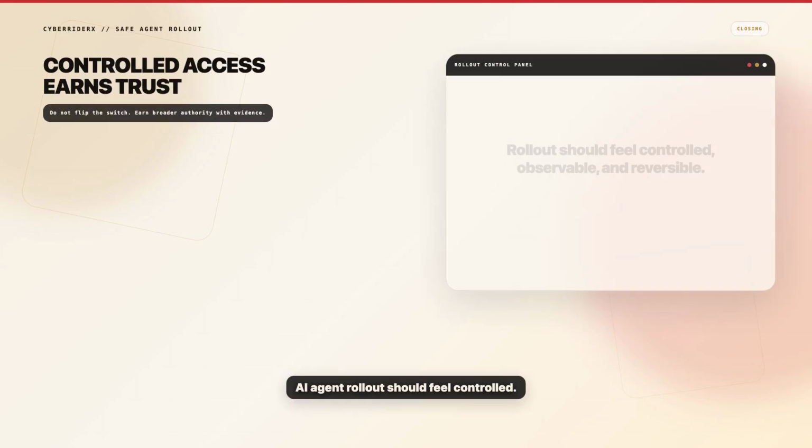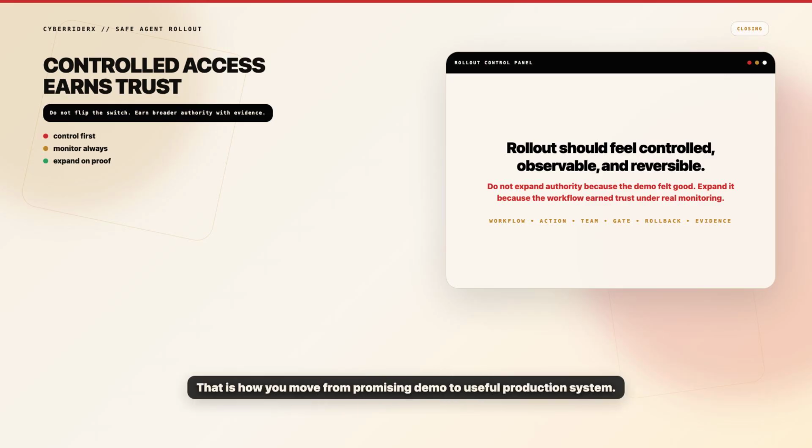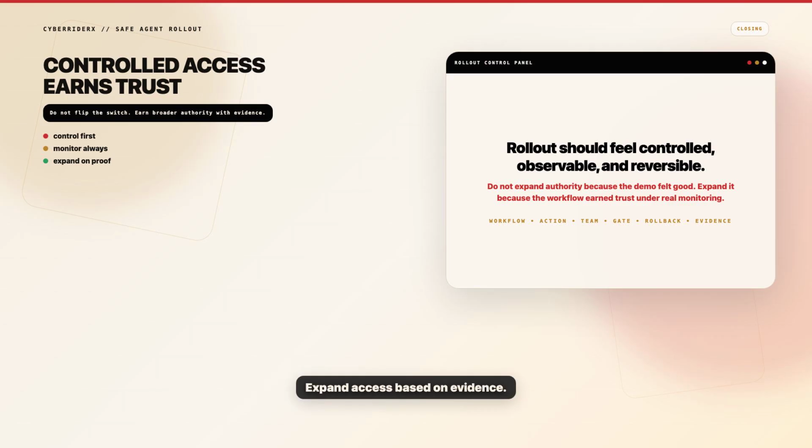AI agent rollout should feel controlled: narrow workflow, low risk action, small user group, approval gates, limited autonomy, clear stop conditions, rollback ready. That is how you move from promising demo to useful production system. The goal is not to slow everything down. The goal is to build enough trust to speed up safely. Expand access based on evidence, not excitement.